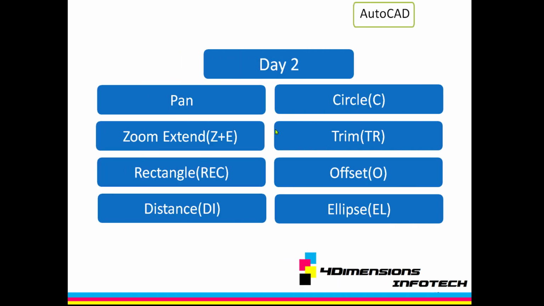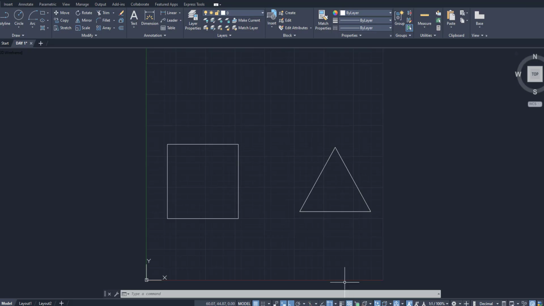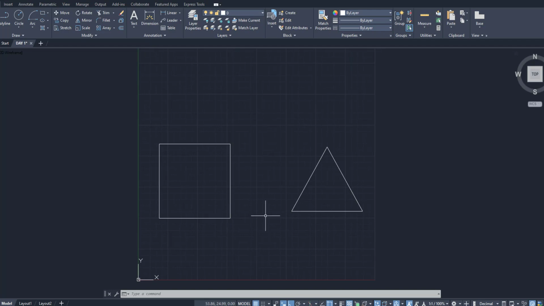Hello all. In day 2, we are going to learn the commands like pan, circle, zoom extend, trim, rectangle, offset, distance and ellipse. Now let's start this. So as you can see, I have the last exercises here.